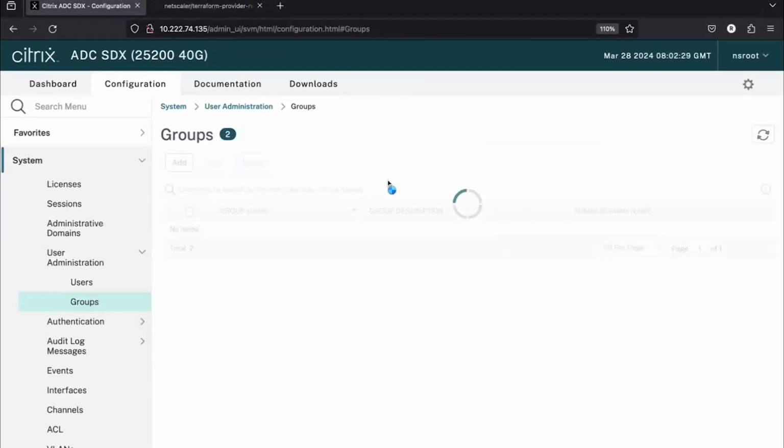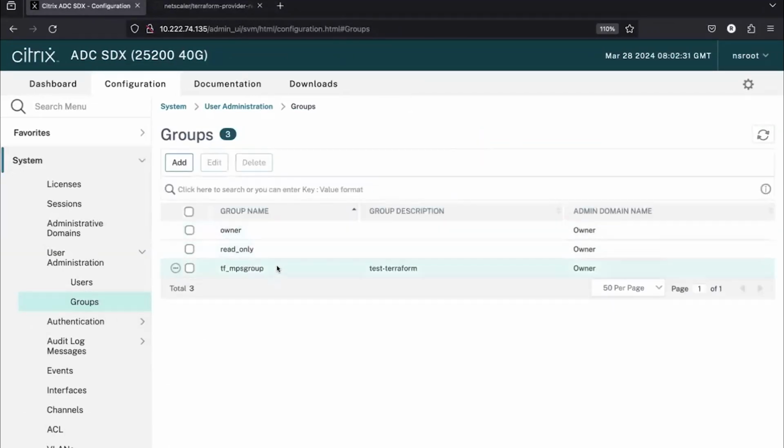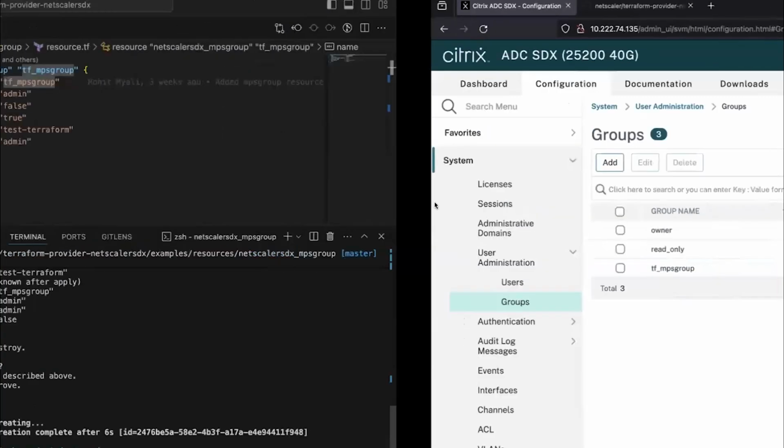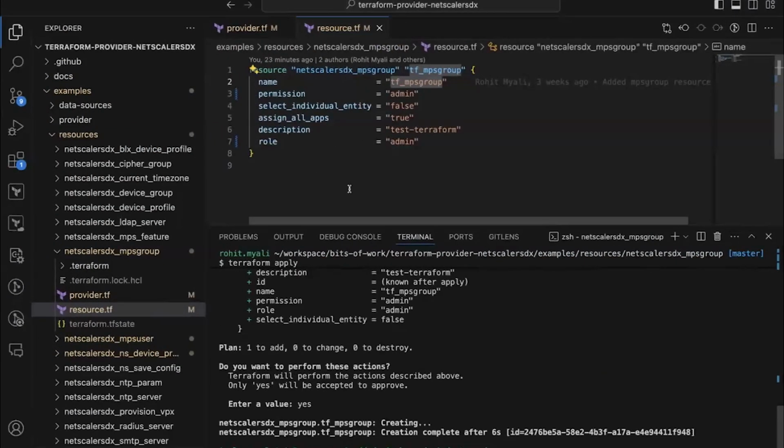Okay, I'll refresh this groups, and yeah, there you see here there is a third entity that has appeared with the name that we have given in the Terraform, and this is how we create a group. So the next thing that we are going to discuss is MPS user, that is administrative user.